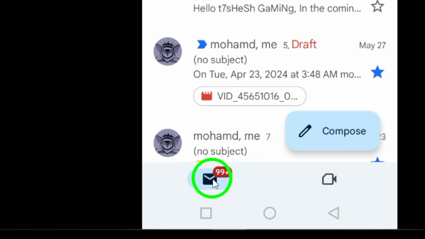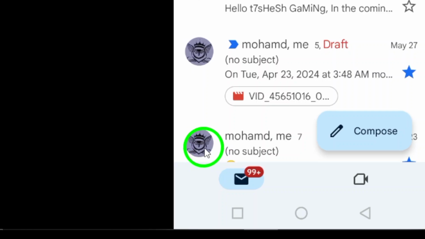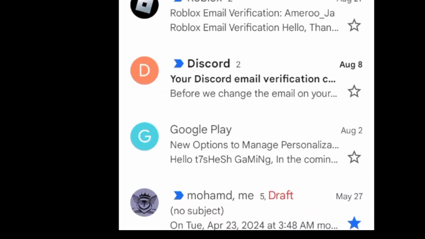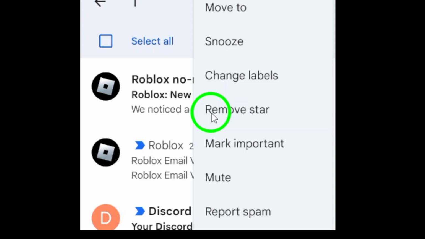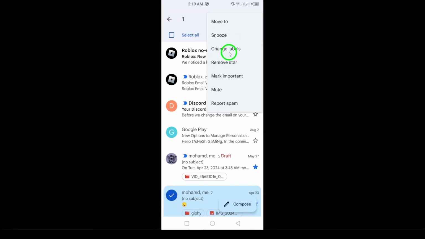Now, you'll see your pinned chats at the top. To unpin one, simply long press on the chat you want to remove from the pinned section. A menu will pop up, giving you several options. From this menu, tap Unpin. And just like that, your chat will no longer be pinned.